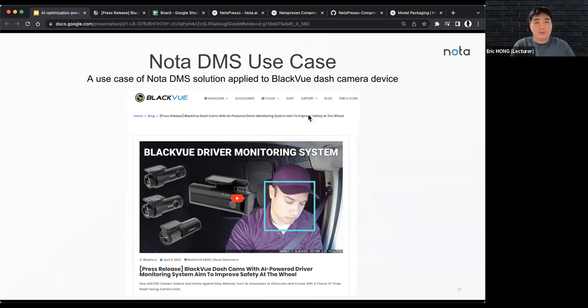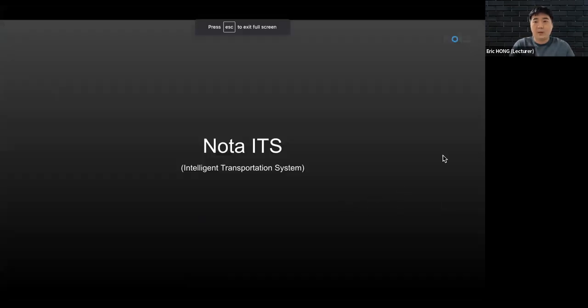In this kind of situation, Edge AI can perform under the sea, in the air, or in the car, such a barren or harsh environment for the devices. So Edge AI can run without the LAN cable or power cable. And that's the meaning of on-device AI. And I'm going to explain NOTA AI's Intelligent Transportation System.